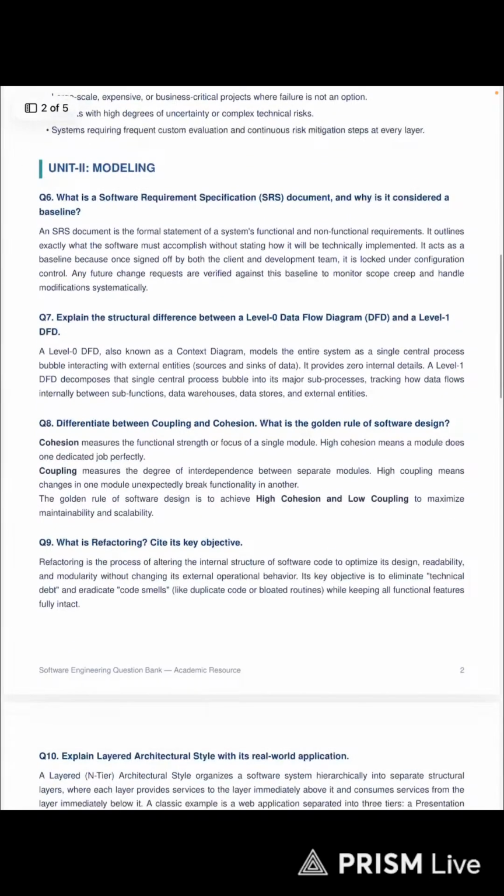Unit 2. Modeling. What is a software requirement specification, SRS, document and why is it considered a baseline? An SRS document is the formal statement of a system's functional and non-functional requirements. It outlines exactly what the software must accomplish without stating how it will be technically implemented. It acts as a baseline because once signed off by both the client and development team, it is locked under configuration control. Any future change requests are verified against this baseline to monitor scope creep and handle modification systematically.